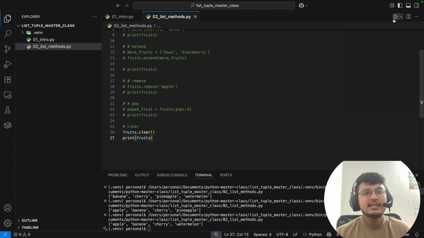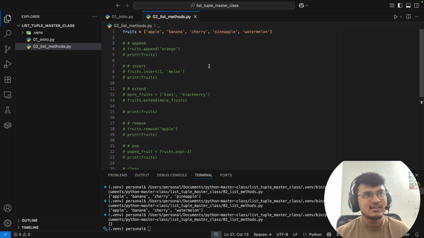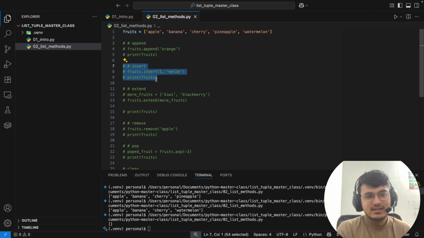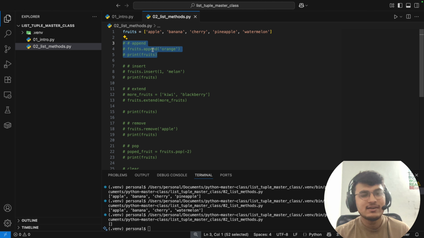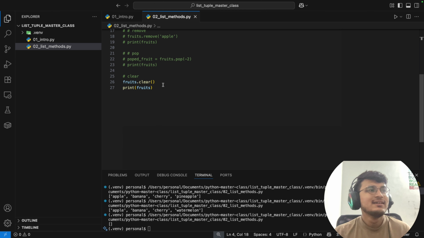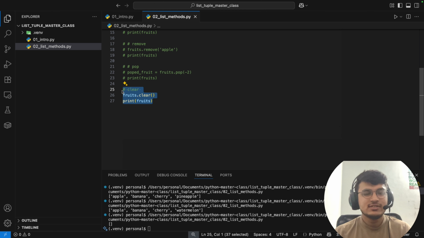Okay, so it will clear the whole list. Now we are left with no fruits. Very sad. Okay, don't get confused about where the orange went when I executed this insert. Every time I'm running the program, it starts from line one. I have added a comment, so that's why this orange is not getting added. So this is clear, which removes all the items from a list.